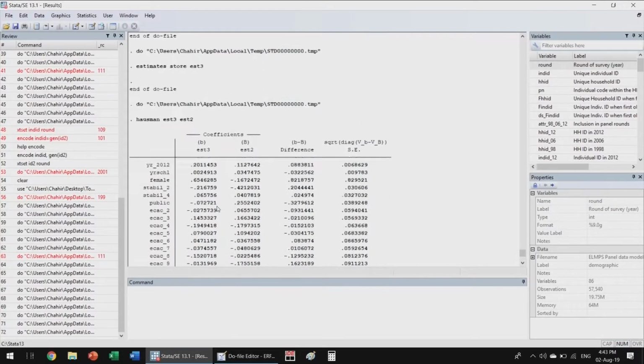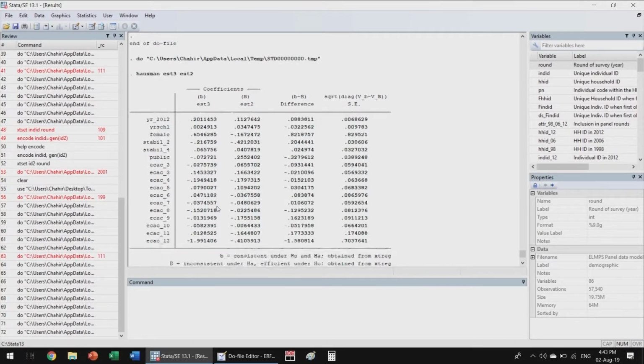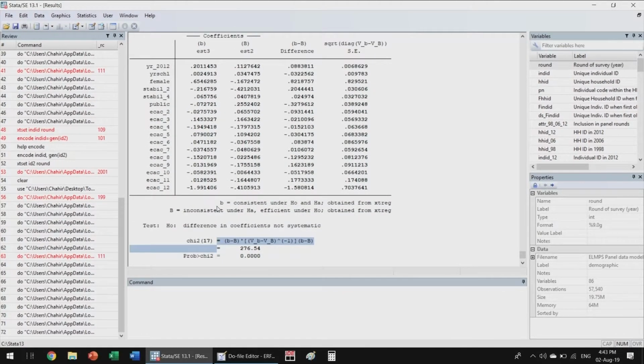And as you can see here, that's the outcome of STATA for Hausman. So I have all the coefficients for estimation 3. Estimation 3 is which one? Fixed effect. I have all the coefficients for the random effects, and I test whether the coefficients are significantly different from each other or not. And then at the end, you will see that our coefficients are consistent under H0 and HA obtained from XTREG, and beta, which are the coefficients from the random effect, are inconsistent under HA but efficient under H0.